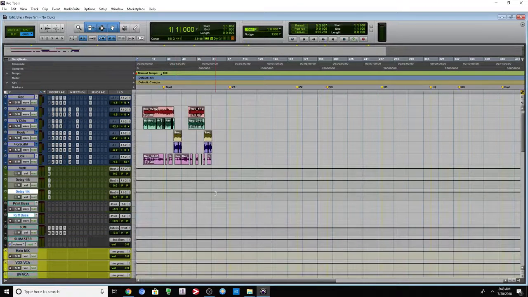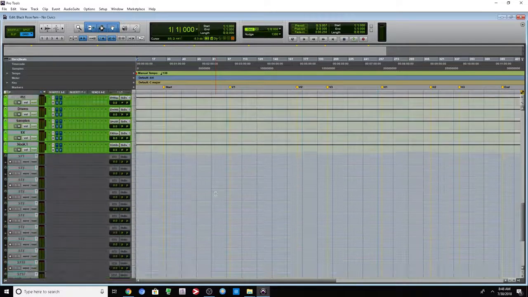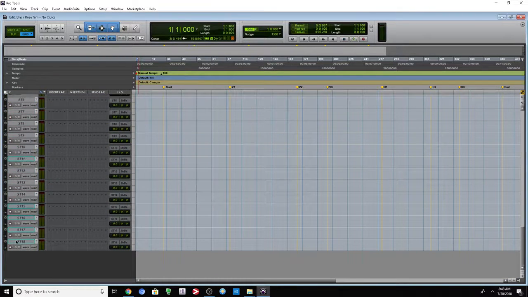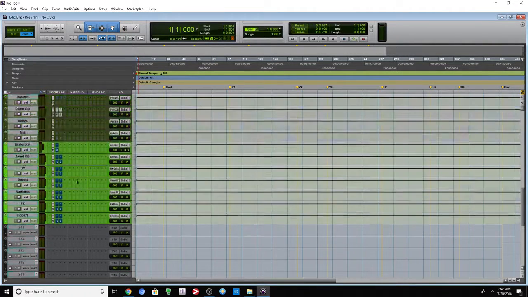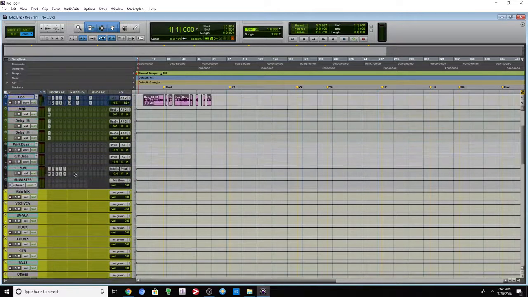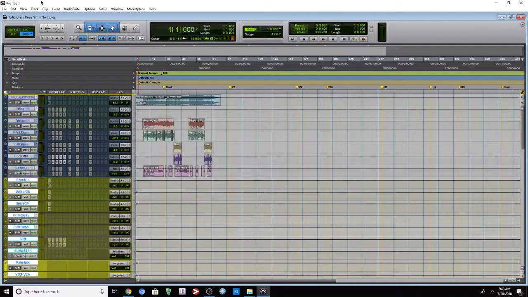All right, so the template has imported. Check it out. So I'm going to highlight this track here, which is S18. I'm going to scroll all the way up. And I'm going to go all the way to the reverb, and I'm going to bring everything to the top.